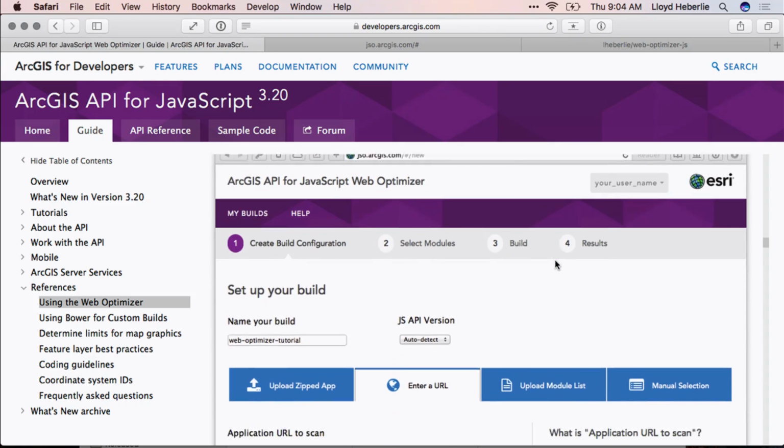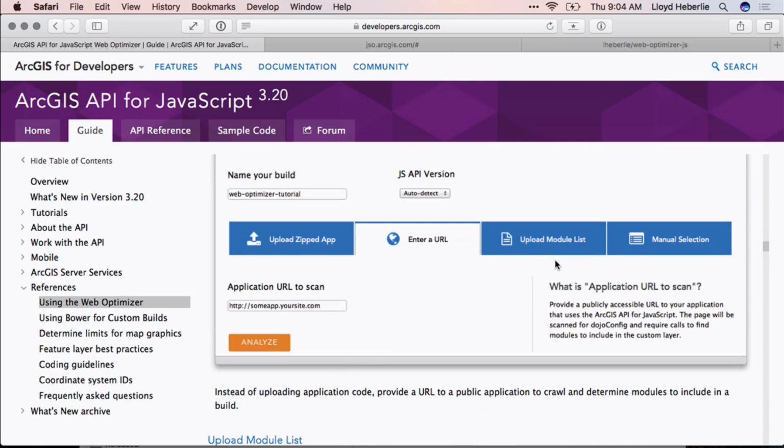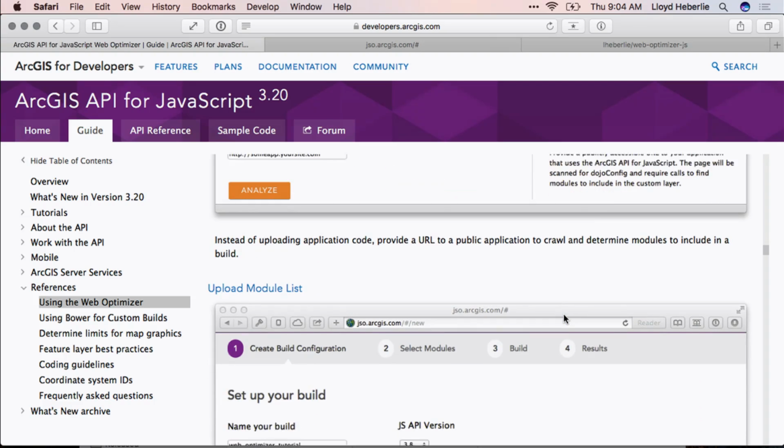You can also enter a URL, and this has to be a publicly facing URL, because the web optimizer will take that URL and fetch the content from it and pull it down and then try and inspect that code that you have in there to determine what modules you have in your application.